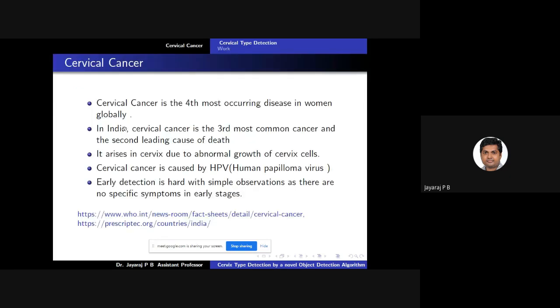As per WHO, cervical cancer is the fourth most occurring disease in women globally. In India, cervical cancer is the third most common cancer and the second leading cause of death also. It arises in the cervix due to abnormal growth of the cervix cells. You may be aware that the cervix is an organ in a woman. The lower portion of the uterus connecting to the vagina is called the cervix. Cervical cancer is caused by uncontrolled and abnormal growth of cells inside the cervix.